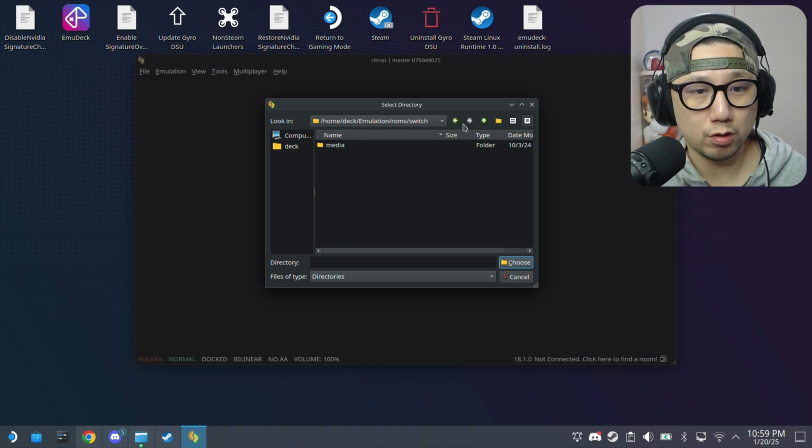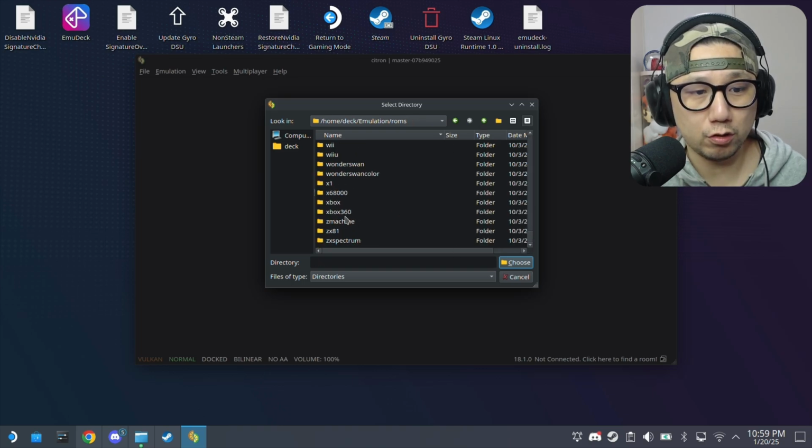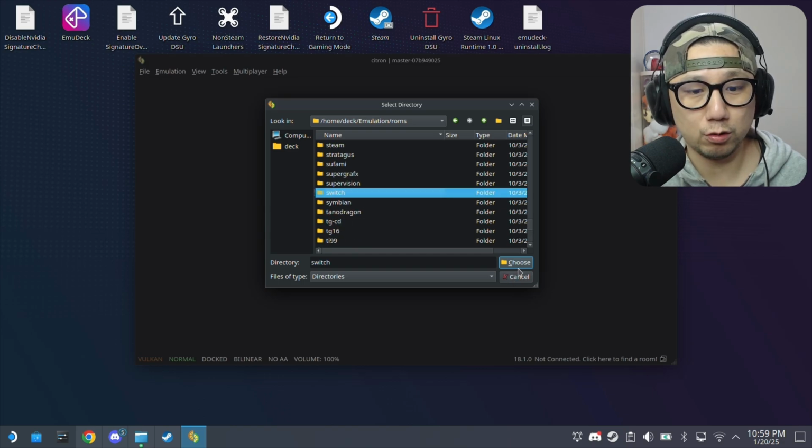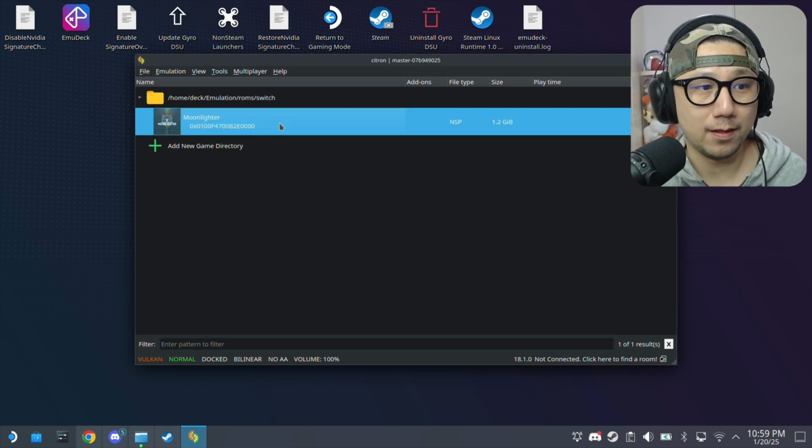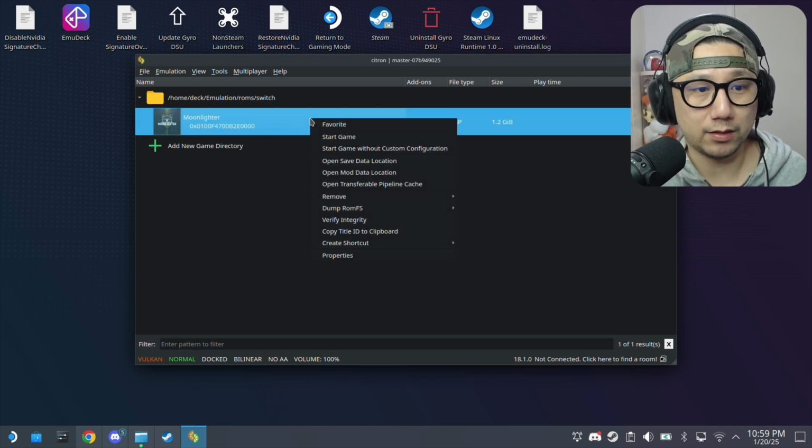Switch. Okay, so go up. You should select the folder and select it. So select and then choose. Okay, and then you can see it automatically detects Moonlighter.